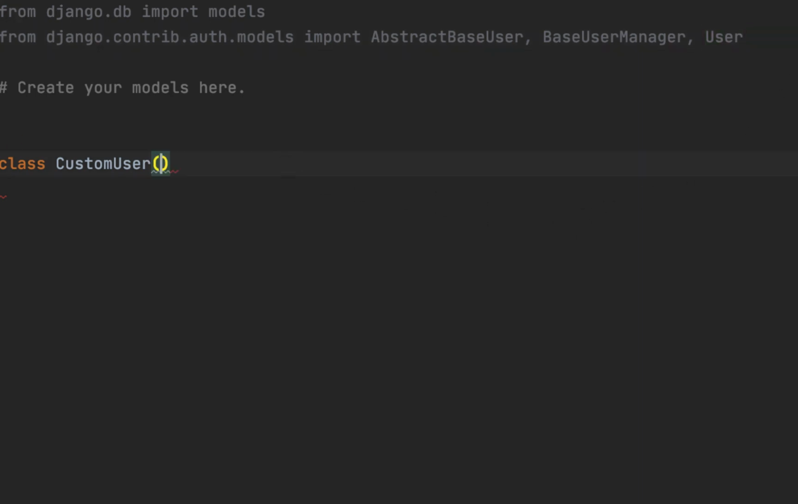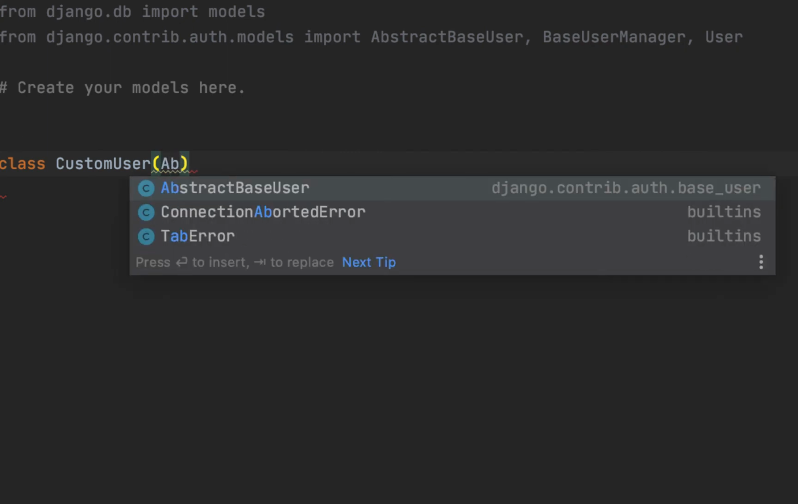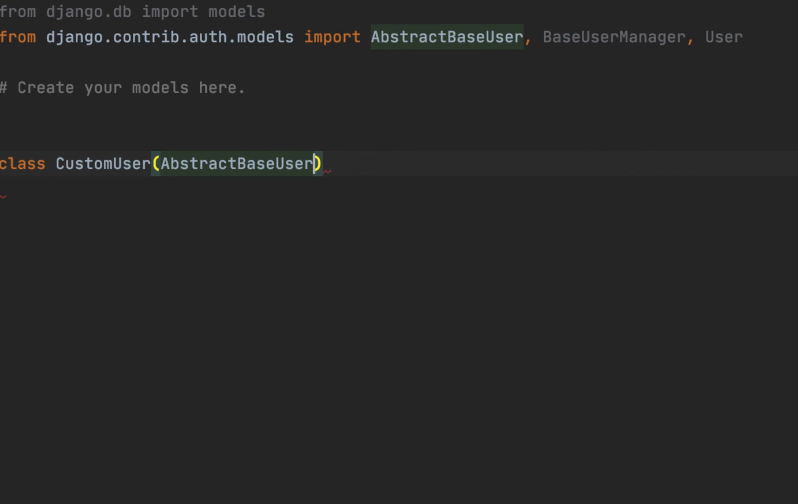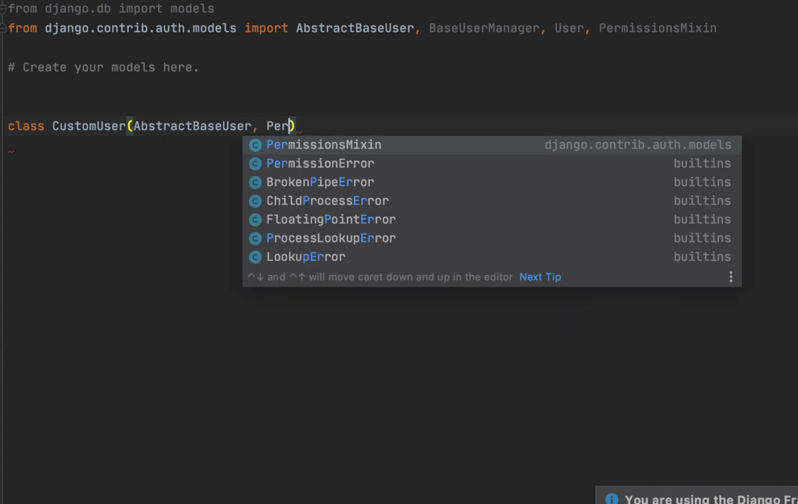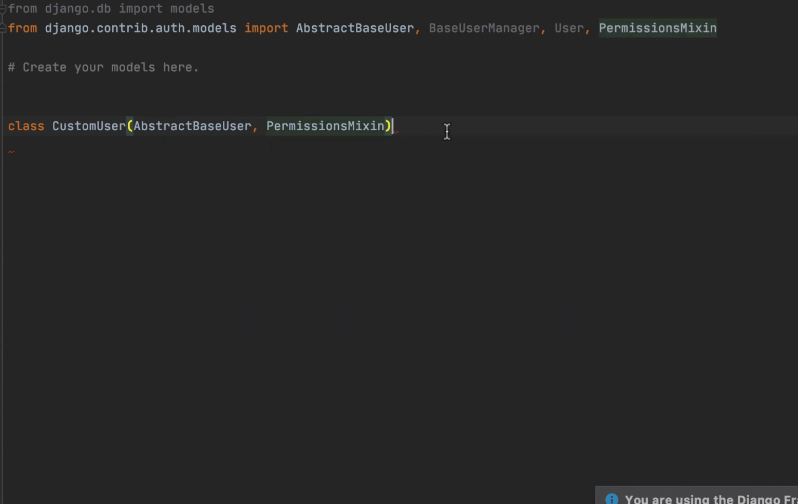You can come here and inherit from, so this class is going to inherit from AbstractBaseUser, and it's going to inherit from PermissionsMixin. Okay, so let's import that. Yeah, PermissionsMixin. So this is multiple inheritance. It's inheriting attributes and functions from both classes.